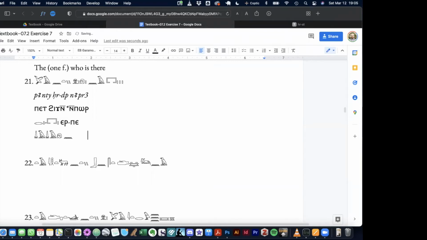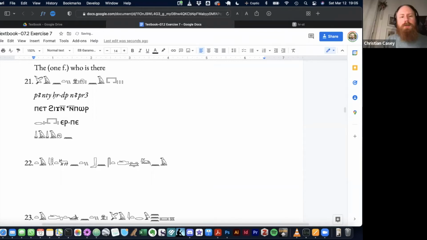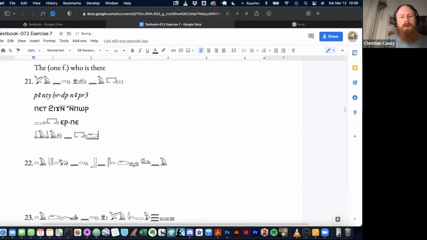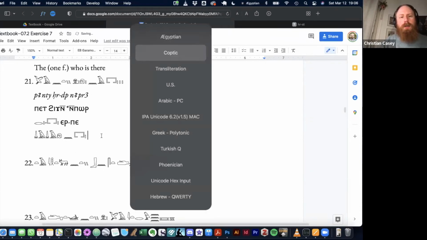Yeah. Something's going really screwy with my fonts. Why is it doing that? Okay, we got a bug here. I broke something when I changed keyboards.